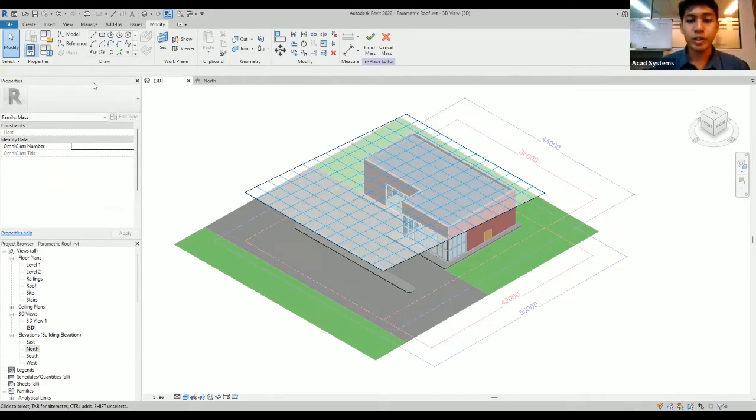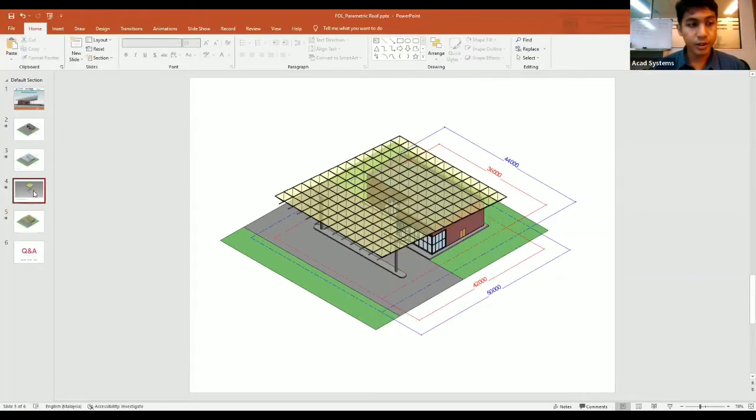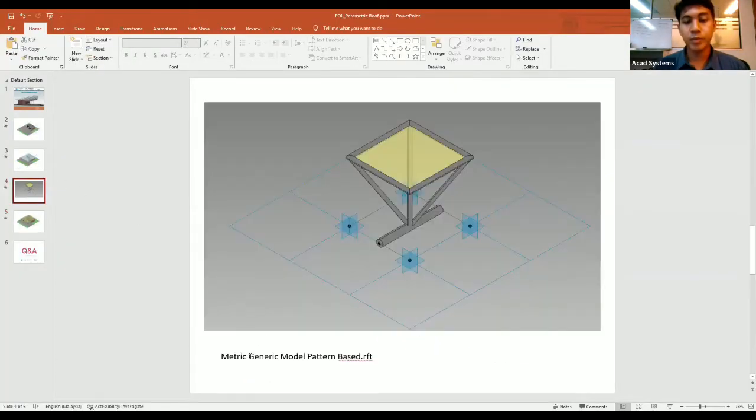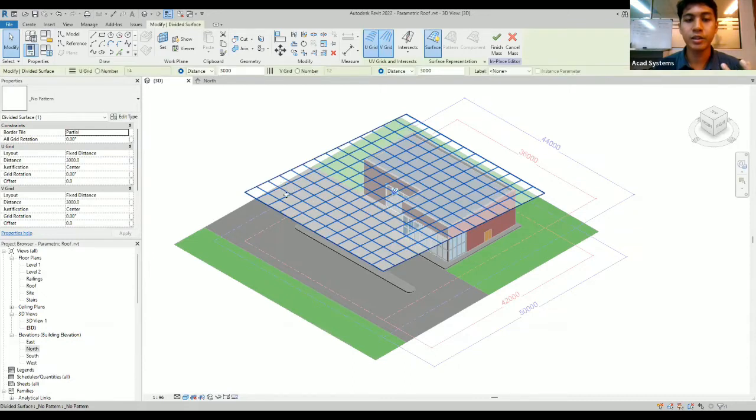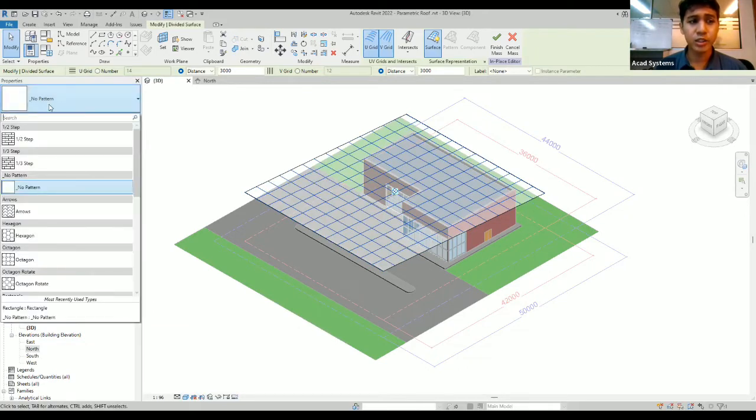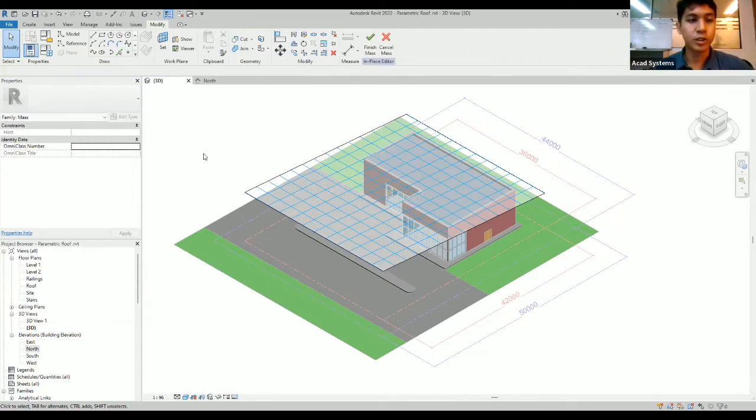And then we will go into creating the nested family, which is the family metric generic model pattern base. So basically we are uploading a pattern to this mesh. If you see here, now it is set to no pattern, and we will be creating a roof panel pattern and then loading it into this. Okay, let's just follow through.